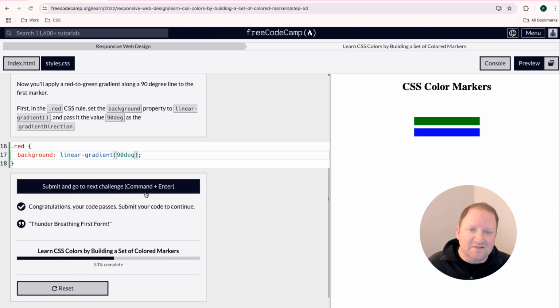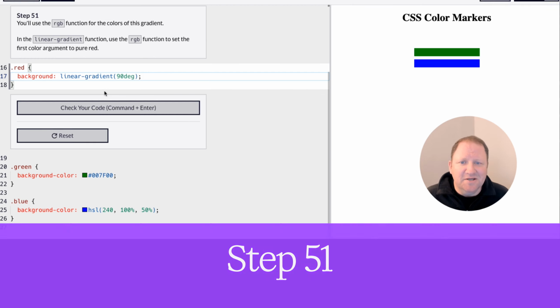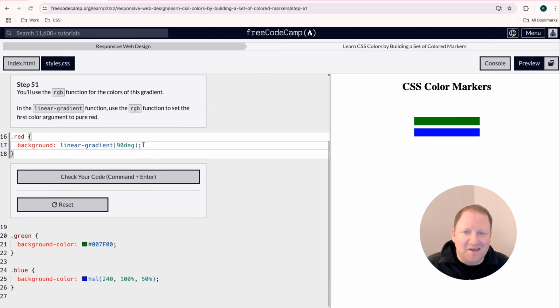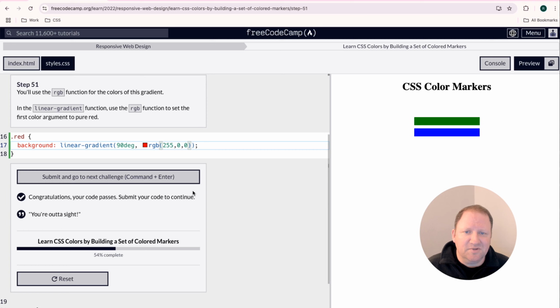All right, moving on to the next. All right, we are on step number 51 of the freeCodeCamp building a set of colored markers. And now it wants us to add back in our pure red. Again, we just deleted it. I don't know why we couldn't combine a couple steps with this one, but it wants the RGB function, and we want to max out the red. We want to lower the other ones. And let's go ahead and check our work here. And there we go. The code passes. Now, again, we're not going to see anything because we need the other color to mix in here to do that gradient. All right, on to the next step.